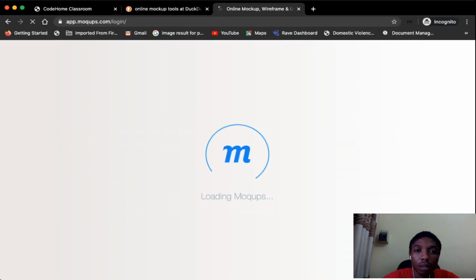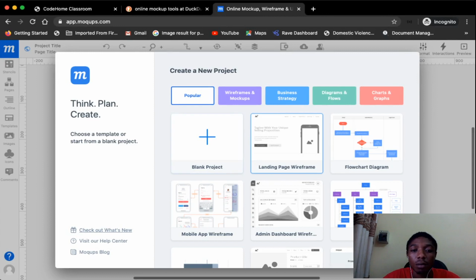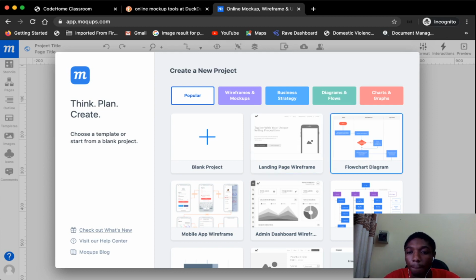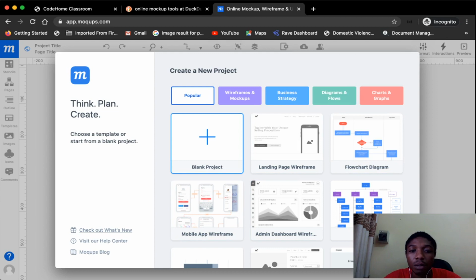I think I have already logged in. I didn't log out the last time. So when you're done creating an account, you see a pop-up like this: create a new project. If you click on the landing page, it will give you a basic design already built in, like a flowchart diagram or mobile app wireframe, but we are going to use a blank page because we are going to design our own mockup.